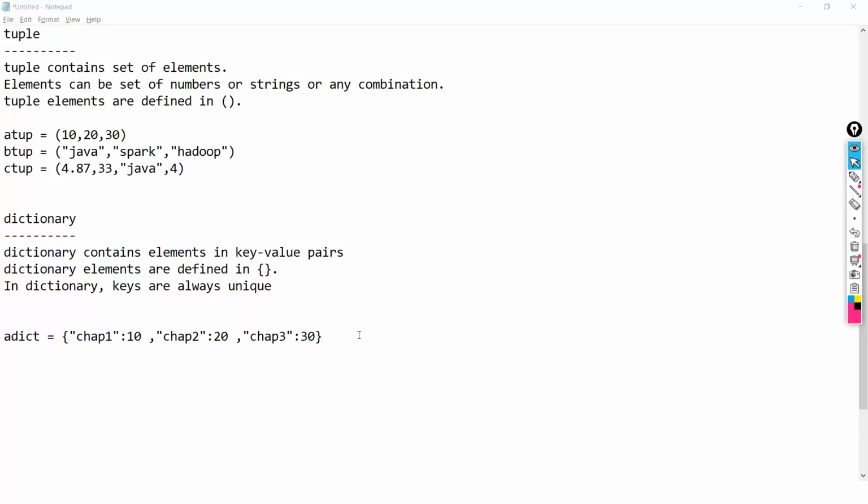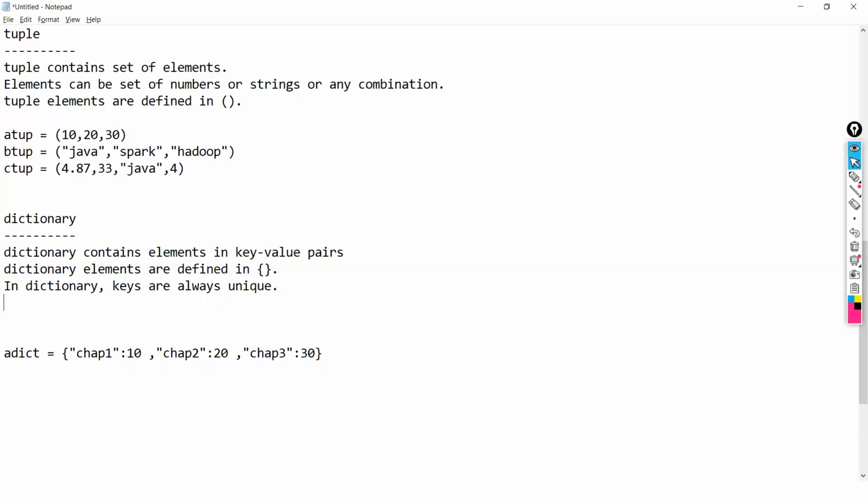Now adding a few more points here. In a dictionary, keys are always unique. In general, keys will be either a number or a string which is used to uniquely identify. At this point of time, you may have a lot of questions, guys. But in my upcoming sessions, I'm going to explain each and every object in detail, so there everything will be clear for you. But as of now, let us go with the syntax.